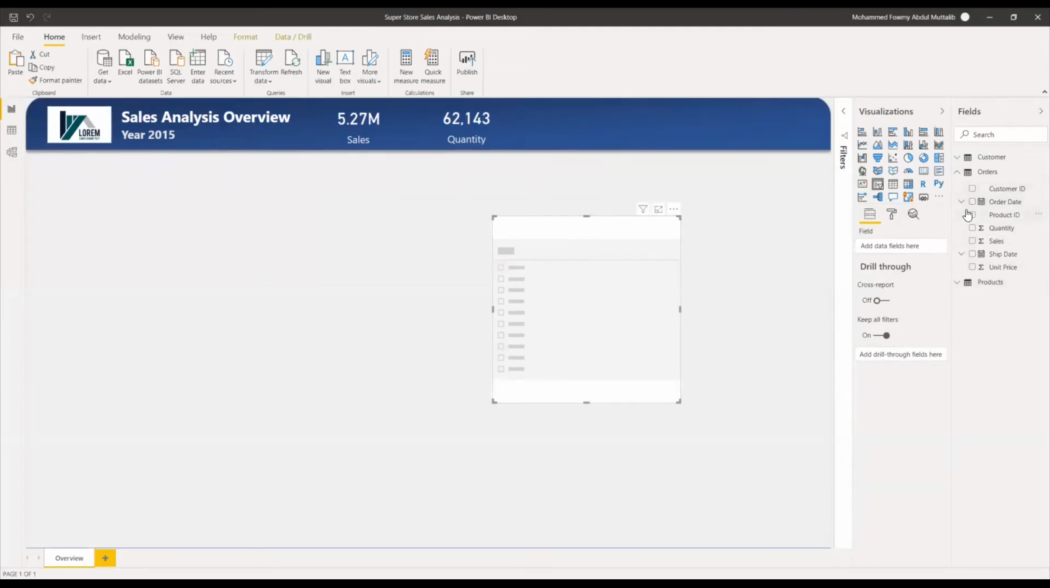Date is in the orders table, right? So if you click, there is a date hierarchy. I'll just show you that. So I'm going to drag and drop it here.